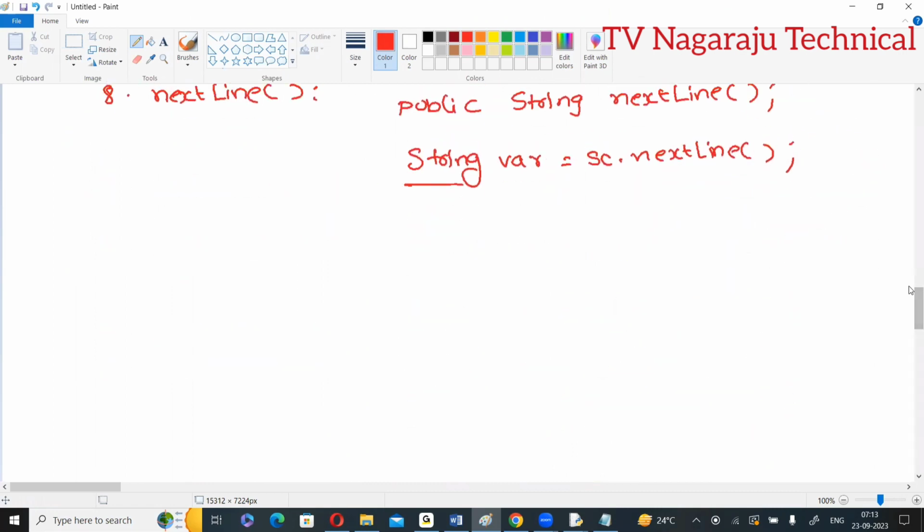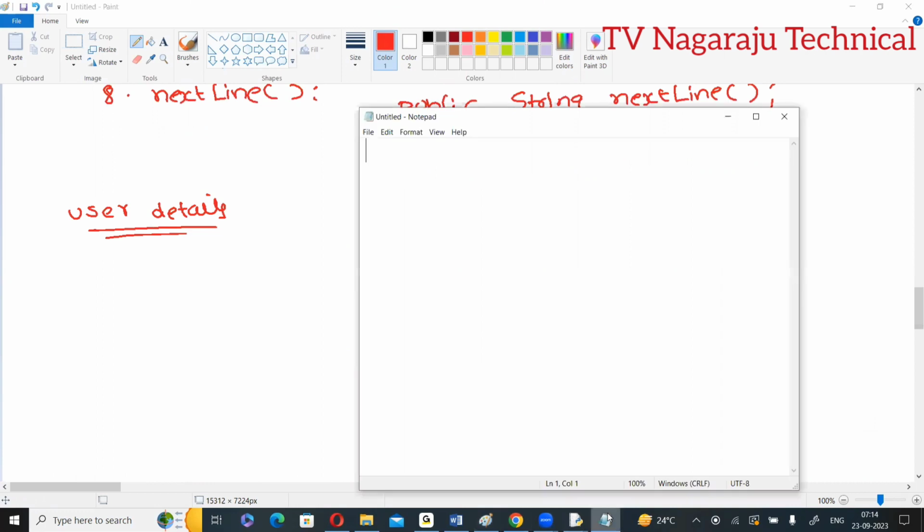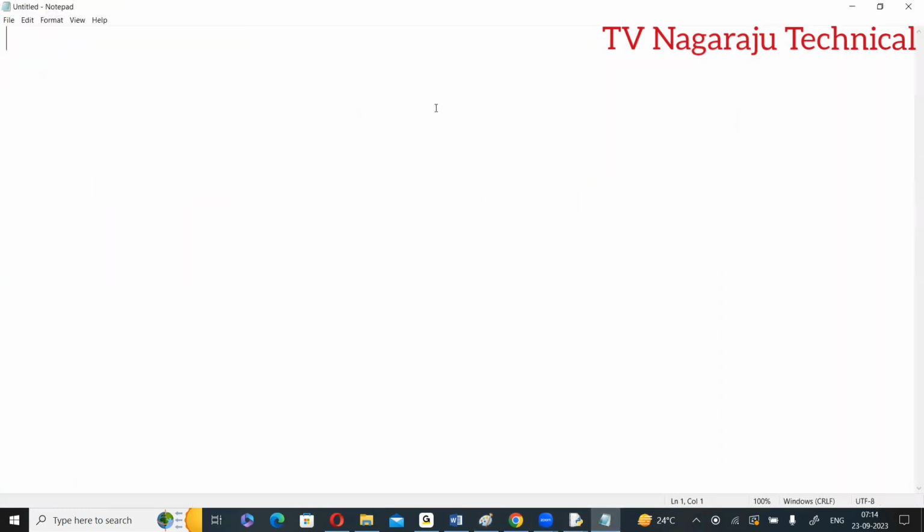Now, finally, consider one example. For example, a Java program to read user details like name of the user, age of the user, mail ID, phone number, etc. How to read? I will write down just one sample program. First step, before using the Scanner class, where is the class available? The class is available in the util package. The first step is you need to import the package.